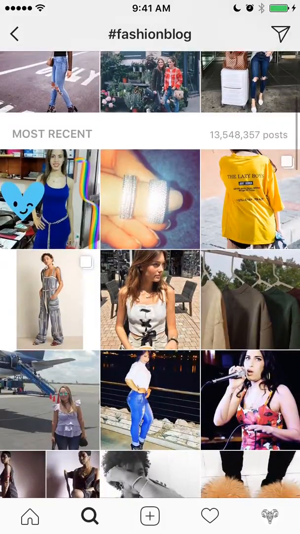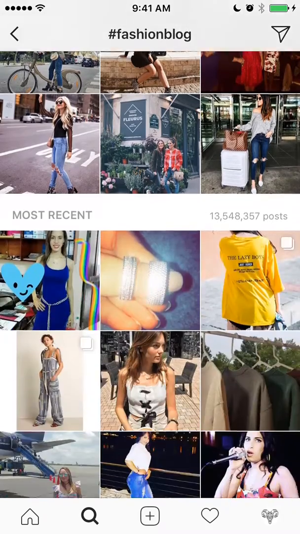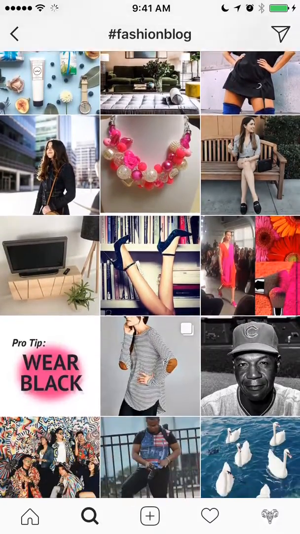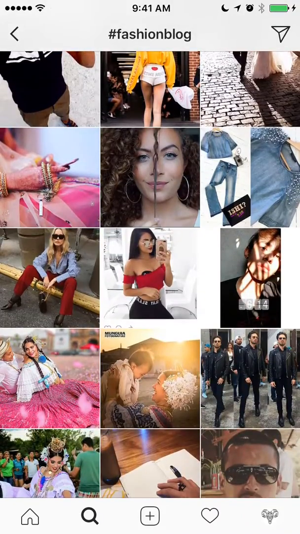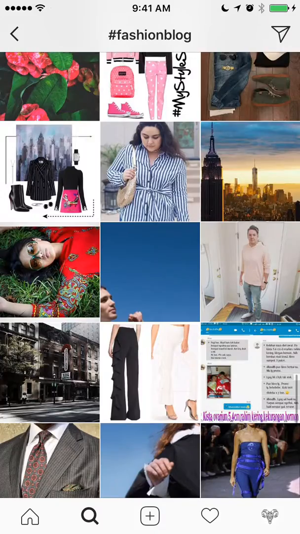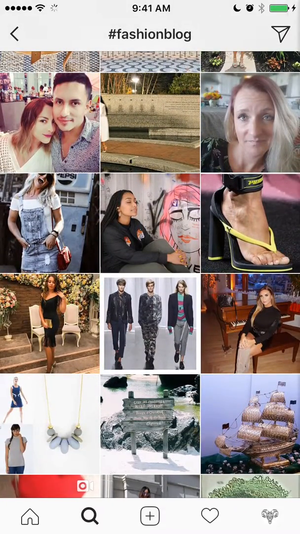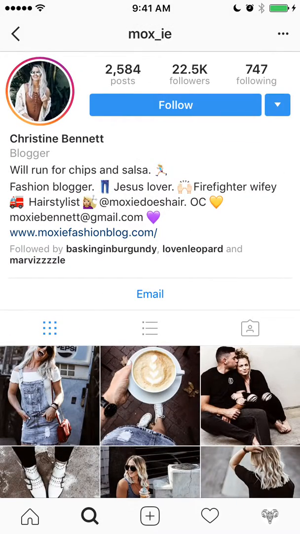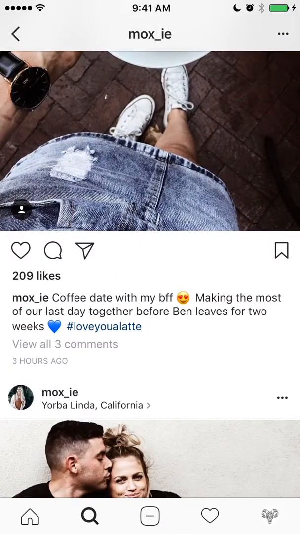So I'm probably going to go into, because we're in fashion, which is very large, I'm going to skip the ones at the top because they're probably going to be really, really big accounts. I'm looking for people that are using hashtags that are a good size account that have interaction, because interaction is really what's key to doing well on Instagram, is people talking to you, talking back to you, you speaking to them. Let's try this girl out. Moxie. Okay, so she's got 22,500. That's a good size. And she's got 2 comments, 3 comments.